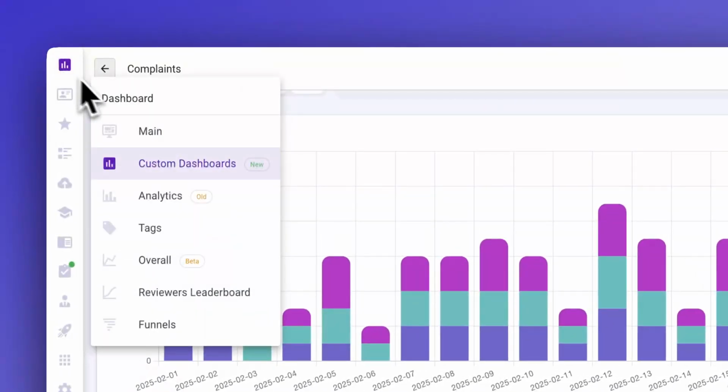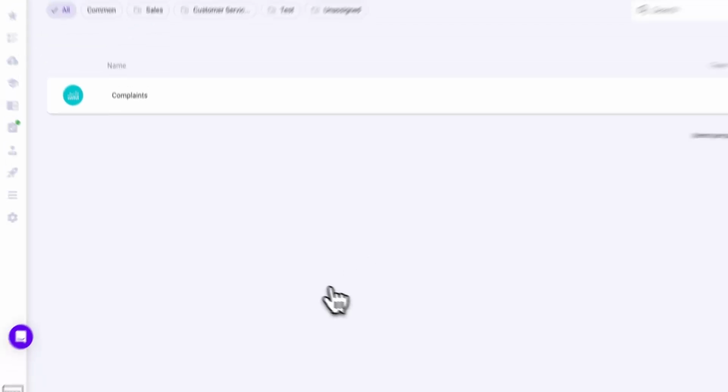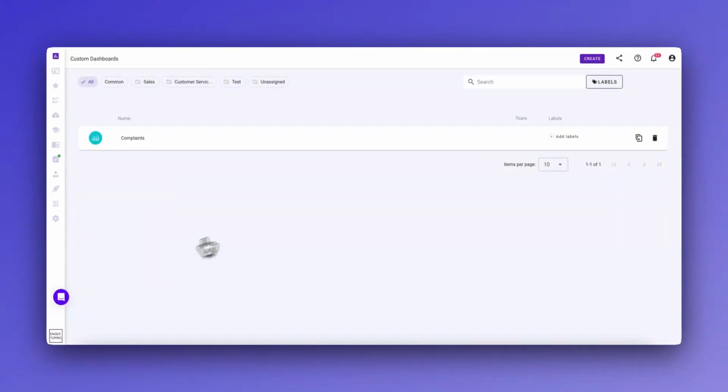Let's go through how to create it. Let's start with this. You open dashboards, you open custom dashboards with the new shield, and you will be able to see a list of charts that you created, or create new. Let's start with create new.